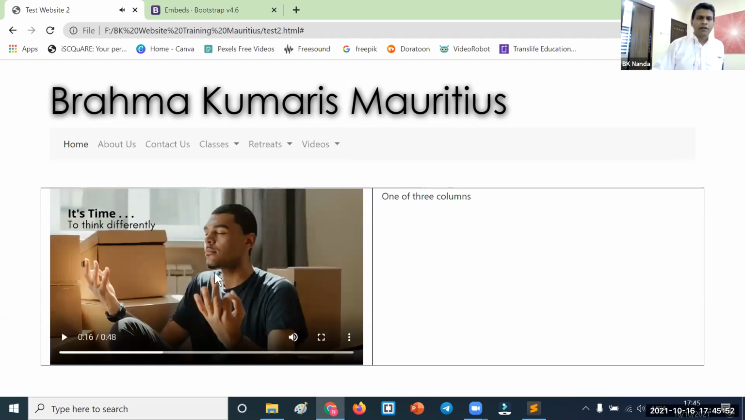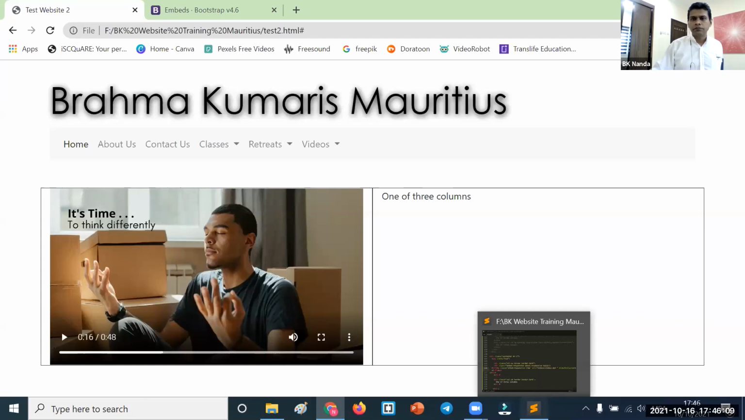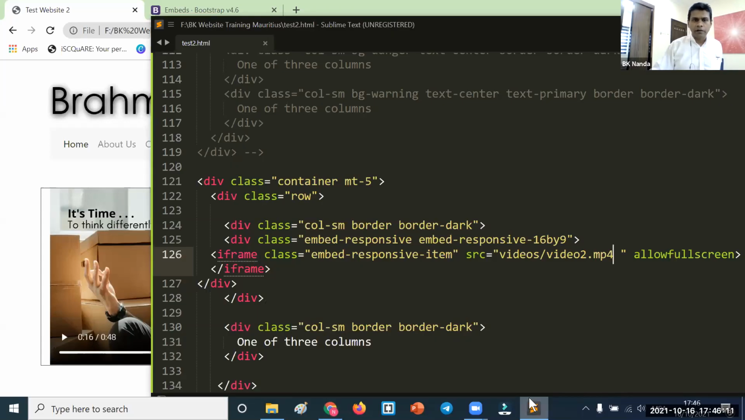Okay, now, I don't like this border because the border is actually not helping the video at all. Let's remove only this border. Can you do that? Only the video's border. How will you do that? Test it out for me, please, quick. Which one is the border? Mine is at 124. Remove the border dark.